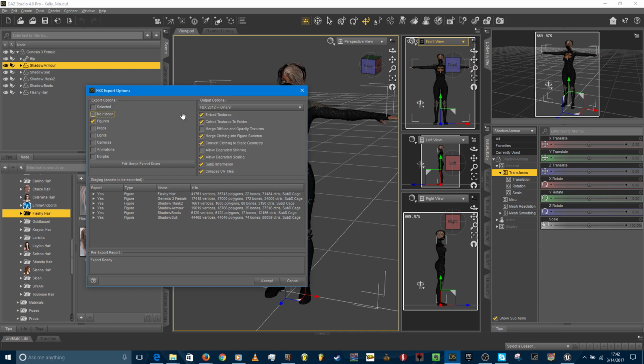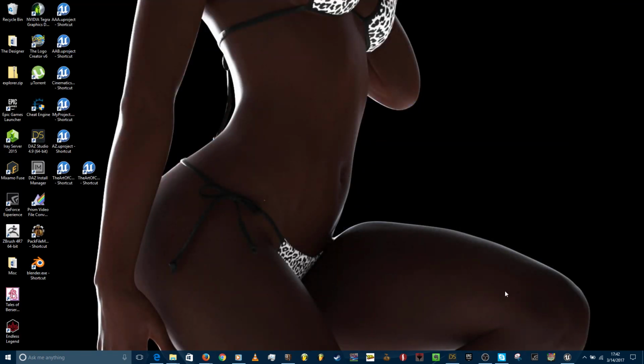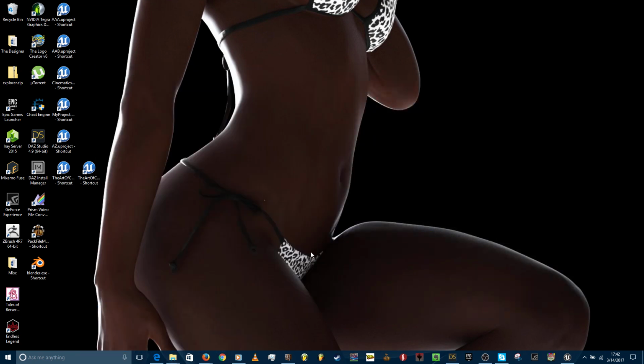FBX 2012, embed textures, connect textures to folder. Don't merge, but merge the clothing into the figure skeleton, and convert it to static geometry. Degrade the scaling, sub D, collapse, and click on accept. So it's gonna take a minute or two. I've already exported it, so I don't wanna do that again.